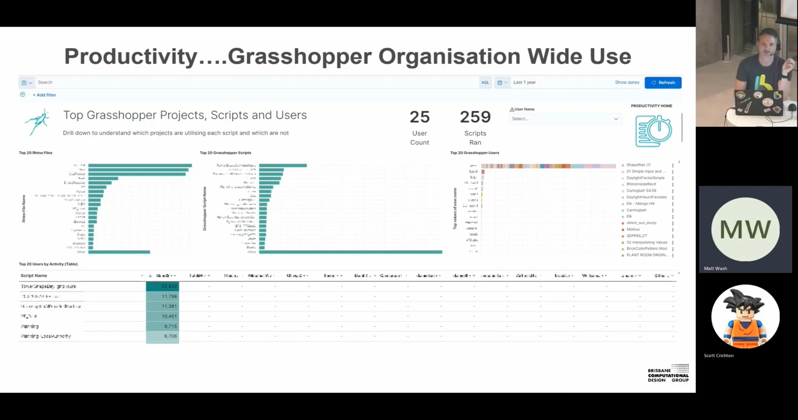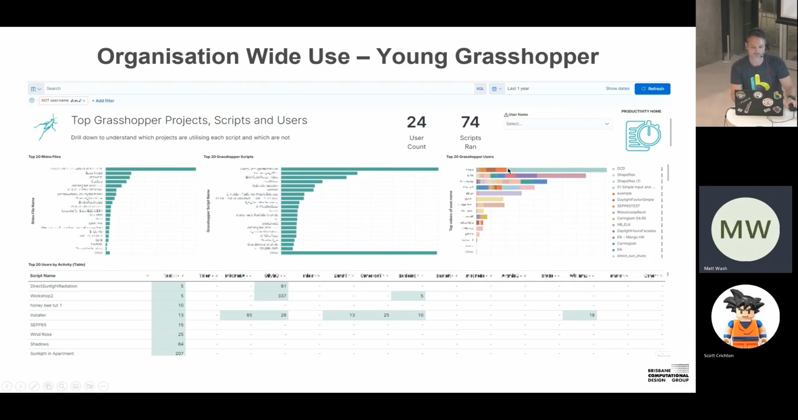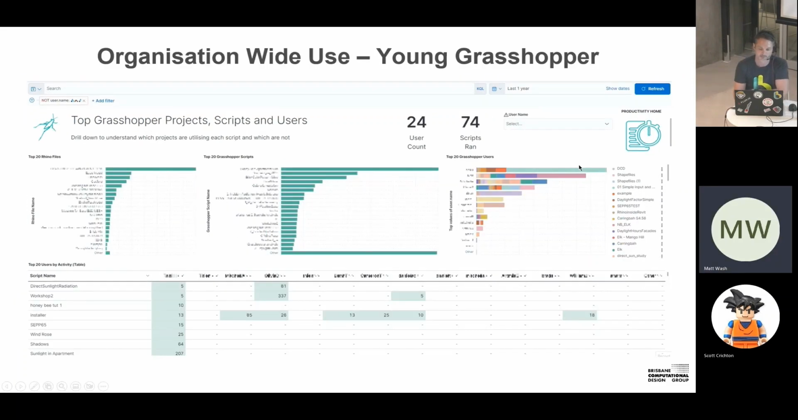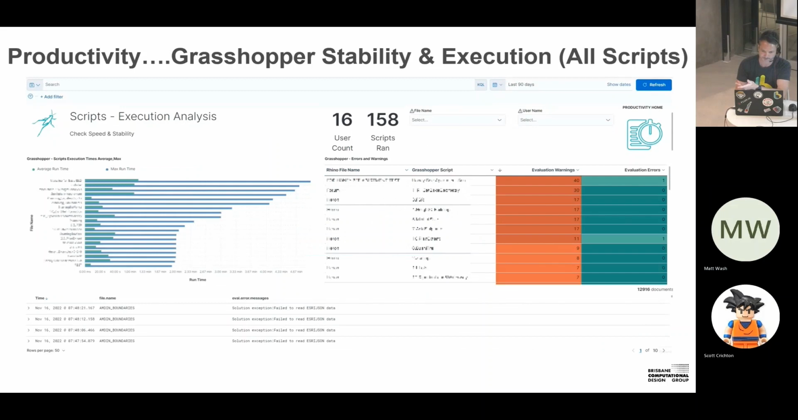Now, evidently, there is a super Grasshopper at this organization indicated by this bar. And I'm surprised if he does anything else but Grasshopper because he's a very, very busy man or lady. So we'll remove him. So this is the overall organization, but he's obviously skewing this data. So by clicking on that user and removing that user, I can now get a better picture of that organization when I remove the young Grasshopper. So now again, it's getting a good indication of which scripts are being used, by whom, how frequently.